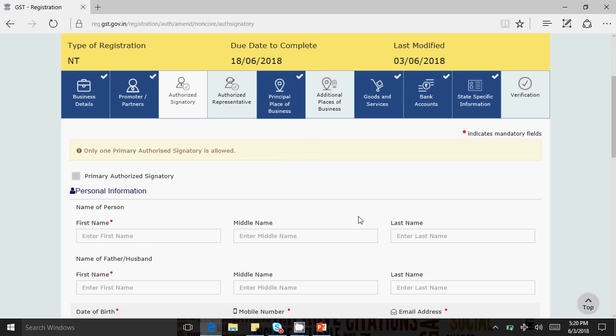So I hope with this tutorial you found it useful, and using this technique you can also edit the details on the authorized signatory and the non-core fields of GST.